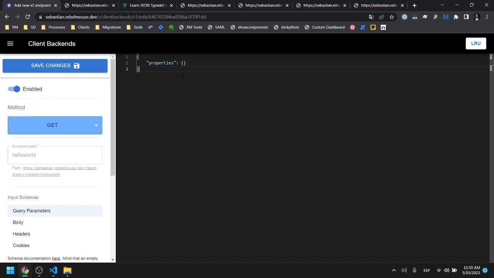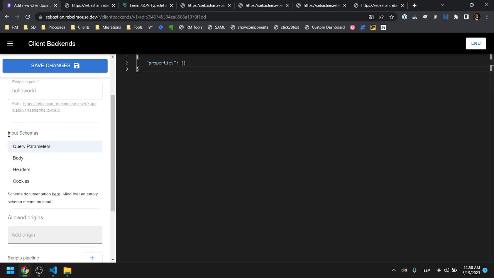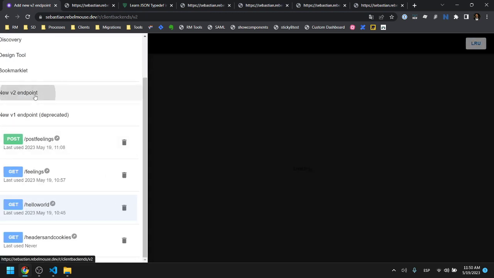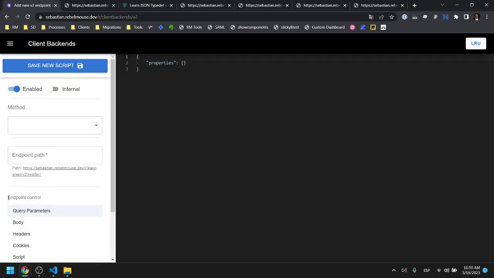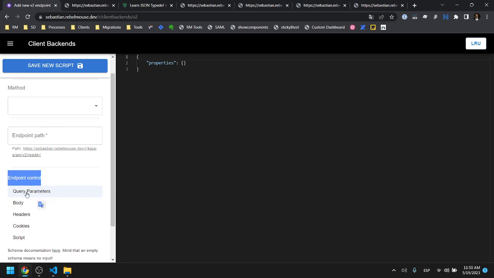Where do you define an input schema in our client backend? We're going to go there before we say what is actually an input schema. In version 1 of client backends, you have a section called input schemas, and you can find them in here. If I go to version number 2, you would actually find them under endpoint control.